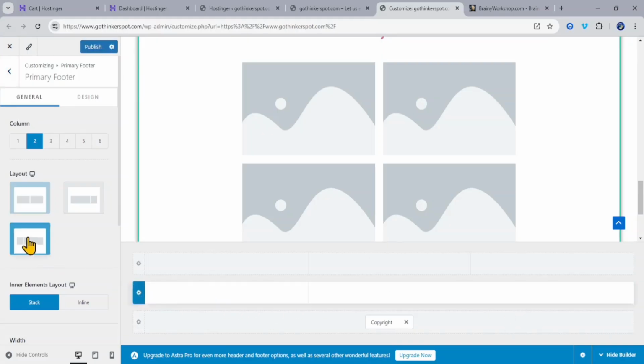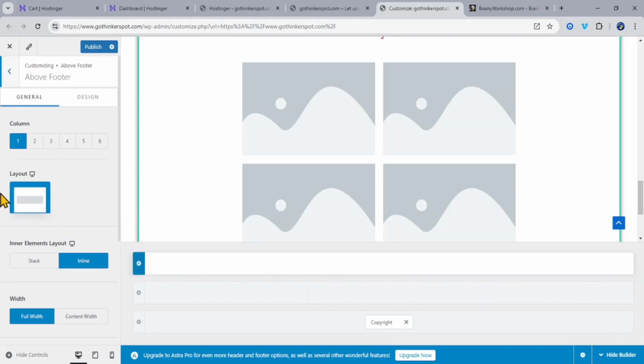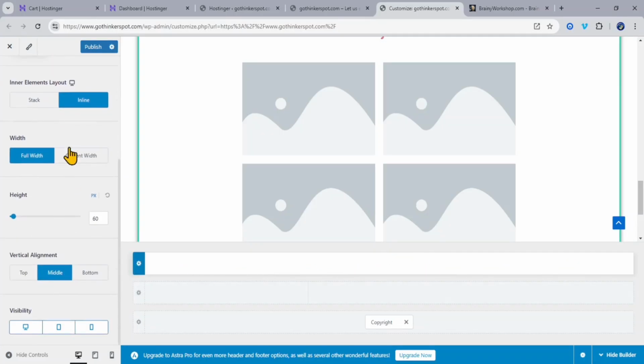I will choose small and large. Now on the top layer, which is called above footer, I just need one column which is in the middle and is going to be inline with whatever is inside it, and again you have full control. You can make it bigger or smaller, whatever you want, you see.